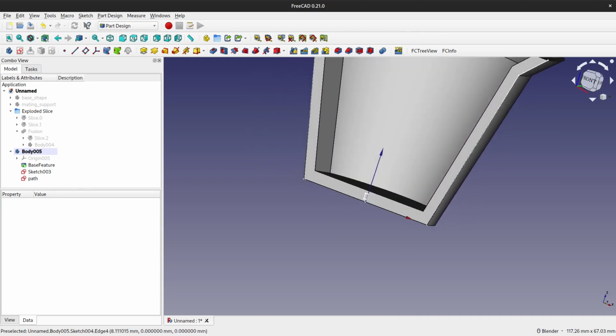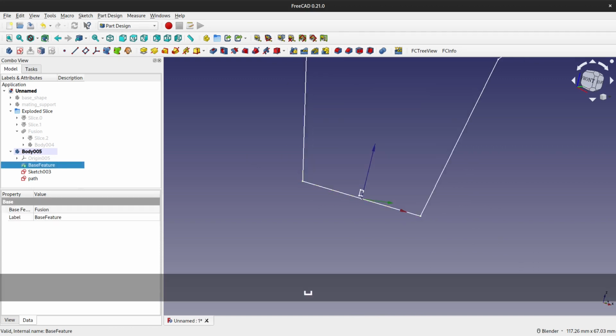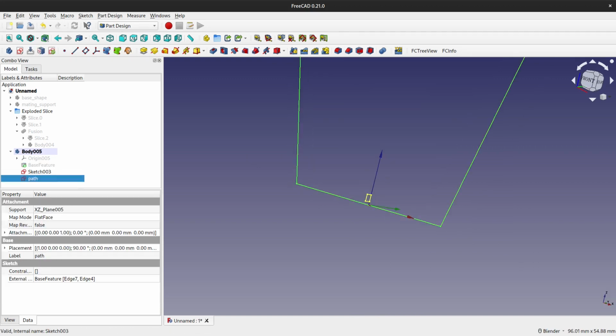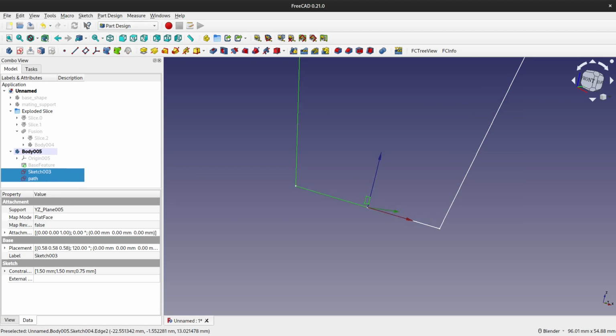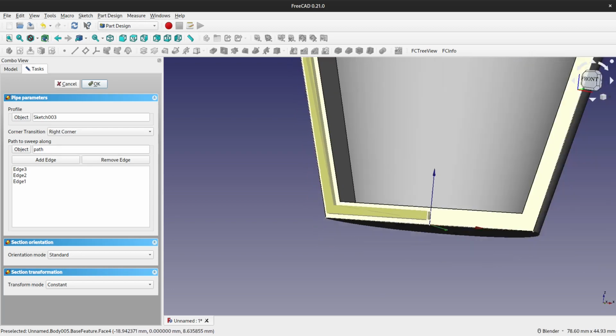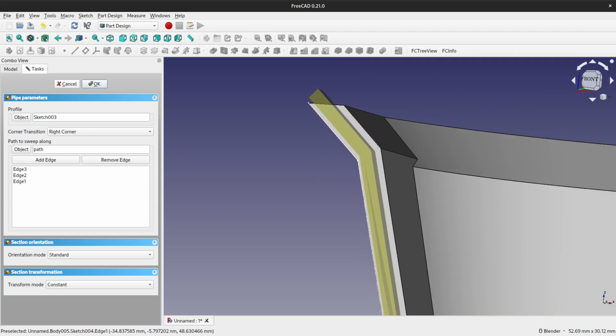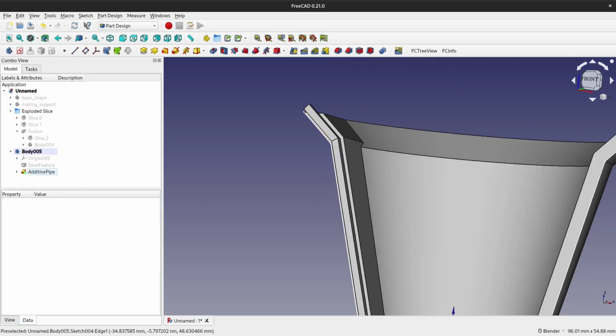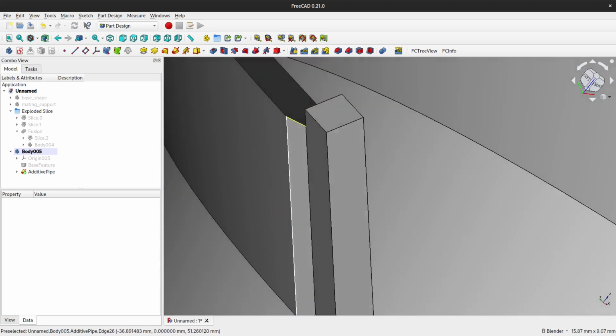So we can already hide the base feature, and we can create our protruding part. We select the profile and then we select our path. With Control, we select the needed edges and do an additive pipe, and we need to use the right corner to do the right thing. Okay, so it looks okay. Here is an extra part, we can remove it later.